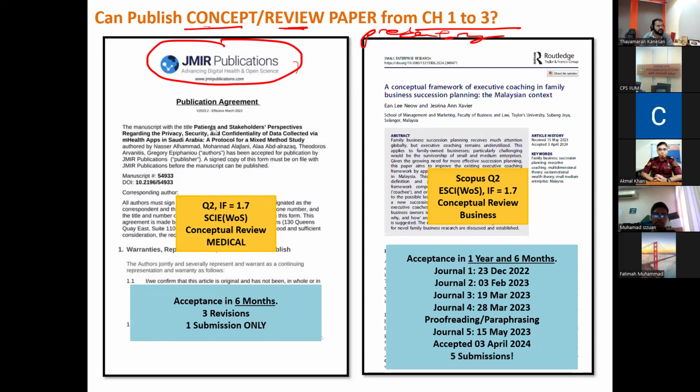Then we have another example: conceptual framework of executive coaching in family business succession planning, the Malaysian context. This is by Datin Alice, who is doing a PhD in Taylor's. After we coached her chapters 1 to 3, we told her how to extract the paper, and she went on to do all the extraction herself. She did the whole process, and then she started submission.